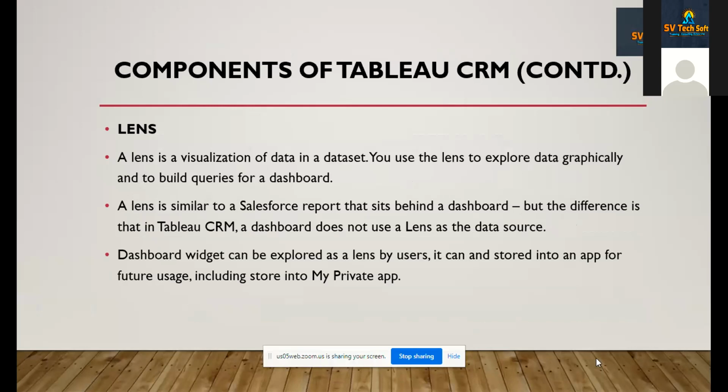And what is this lens? A lens is a visualization of data in a data set. Whenever something gets created, it gets loaded as data in a data set, and that data set one can view as a lens. It's nothing but a visualization of data. So you use the lens to explore data graphically and to build queries for a dashboard.